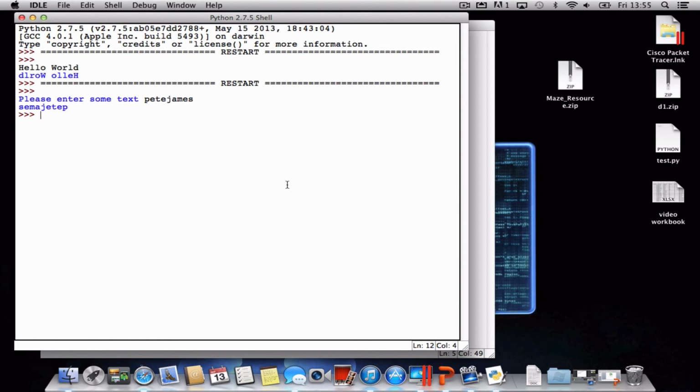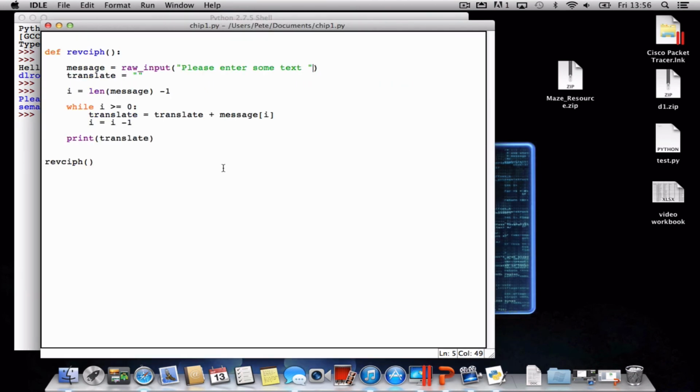Brilliant. So like I say, it's a very basic cipher, very easy to crack, but we've done it now via Python, which is all good.